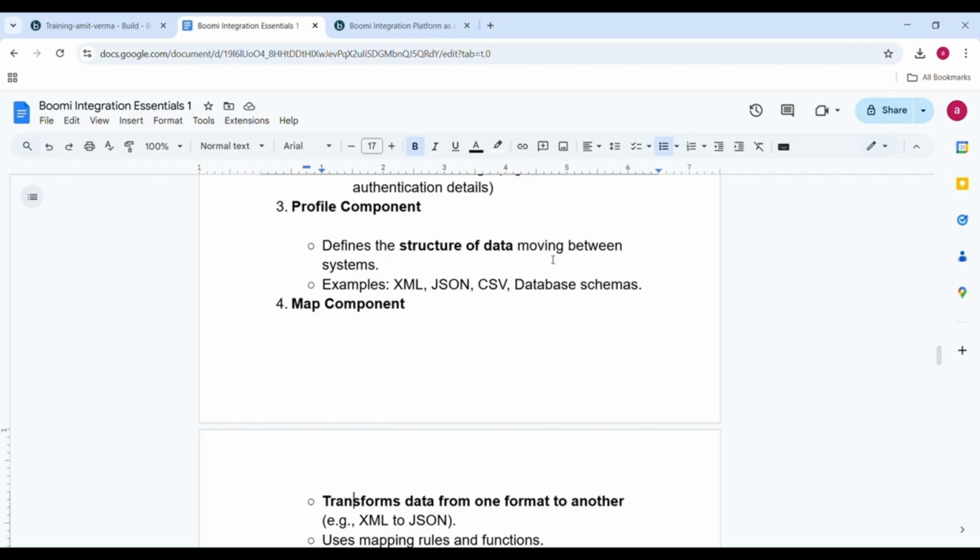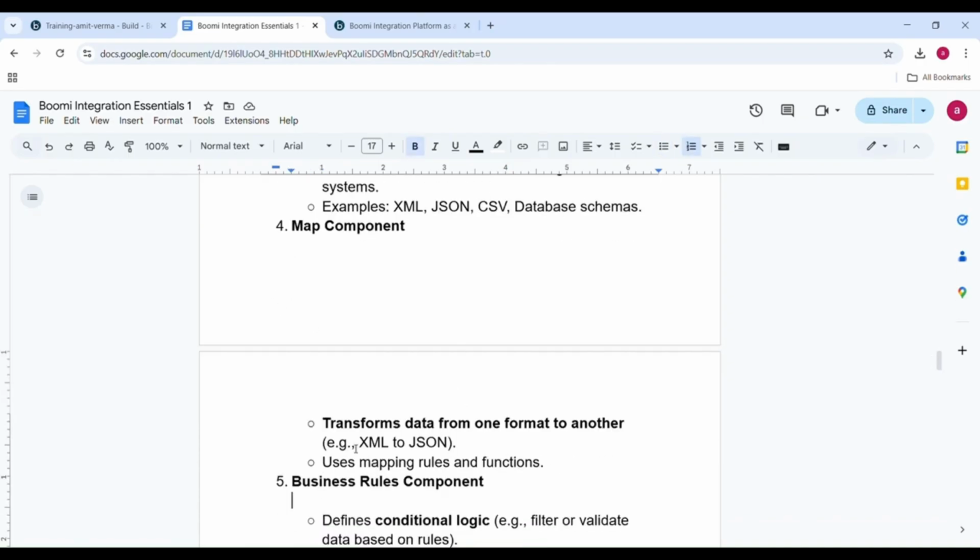So through profile component, you can manipulate the data, like transform the data from one format to another format. Here you can see the example: XML, JSON, CSV, database schema. So we can transform data from XML to JSON, JSON to XML, XML to CSV, CSV to XML or database. See here, transform data from one format to another format.